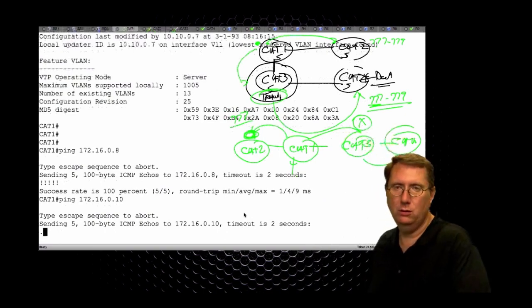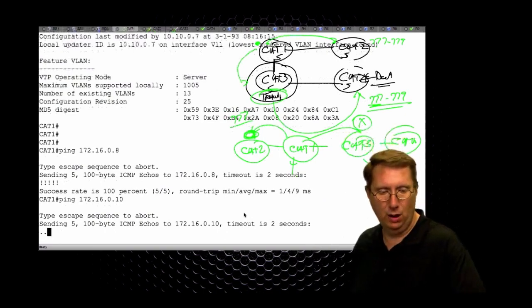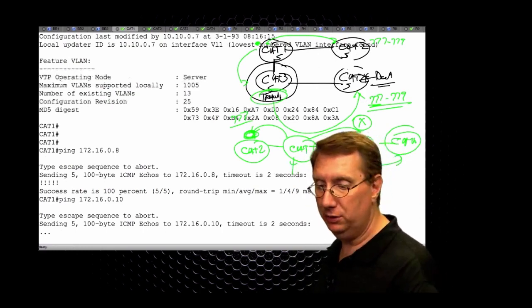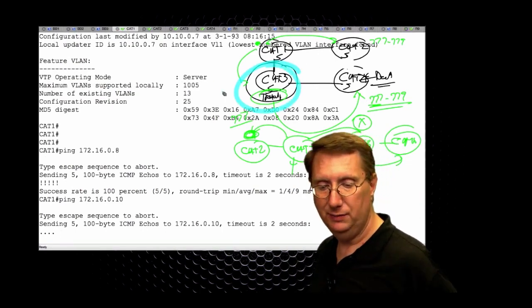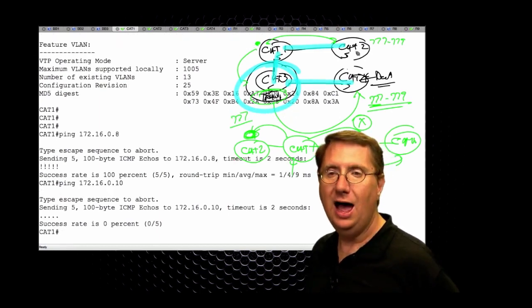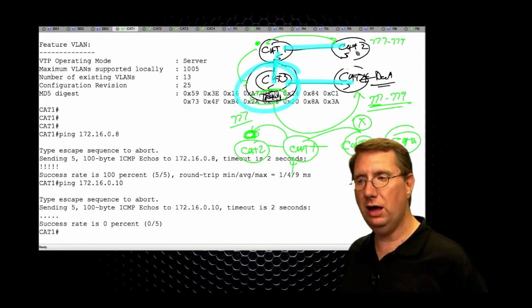Now, why can't we ping 10? Well, it has nothing to do with VTP, but everything to do with spanning tree protocol, something we haven't talked about yet. So what we need to recognize here is in order for me to move information across these links, I must have spanning tree running in a forwarding operation.